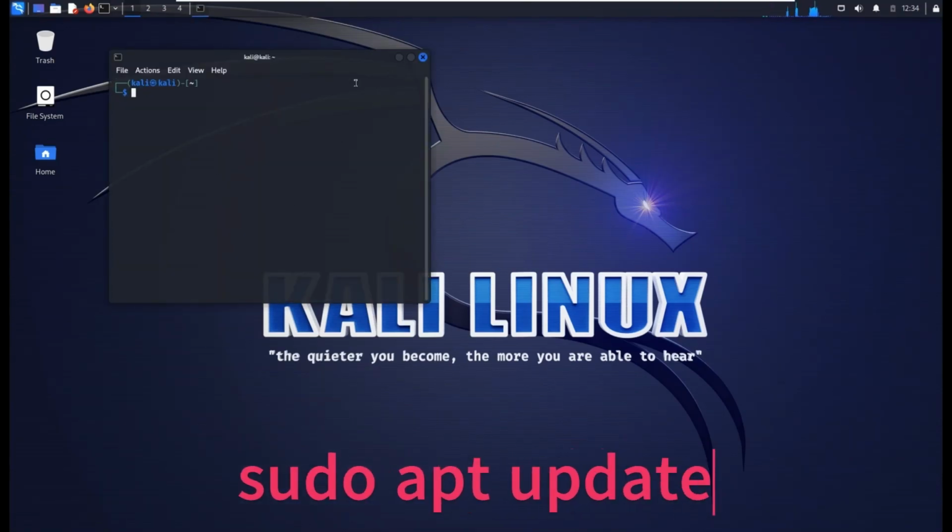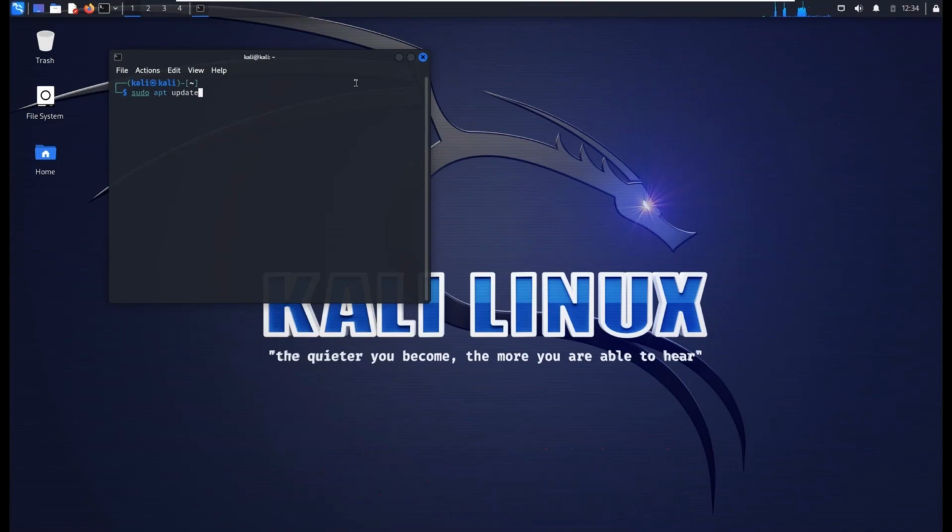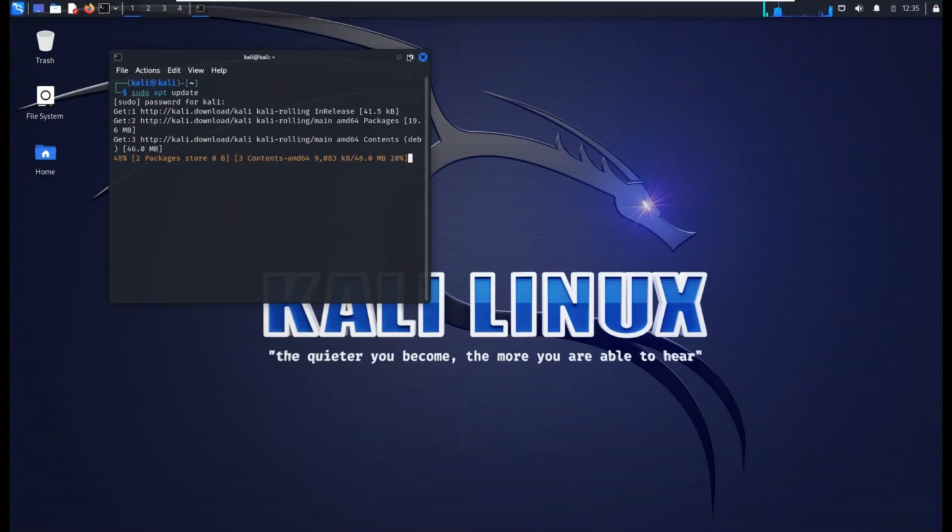Type sudo apt update and then press Enter. The password is Kali and then press Enter. Make sure your computer is connected to the internet. It will take a minute or two depending on your internet speed.